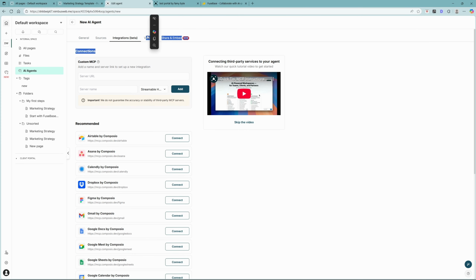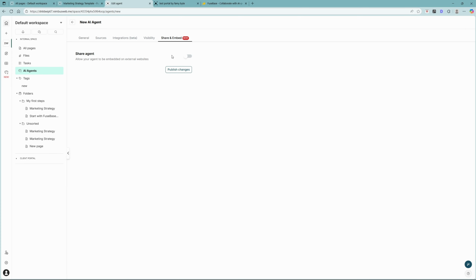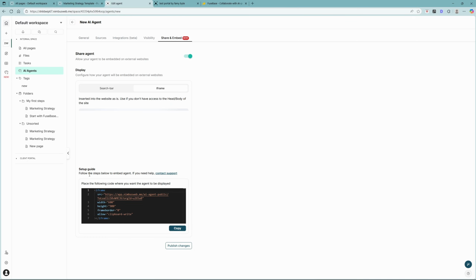If you want to change who can see this AI agent, you can set its visibility right here. Choose from only me, all members, clients. You can also share or embed this AI agent either as a search bar or an iframe.